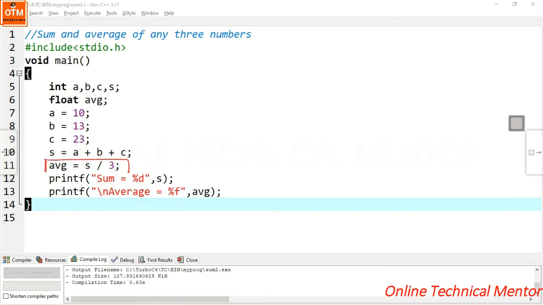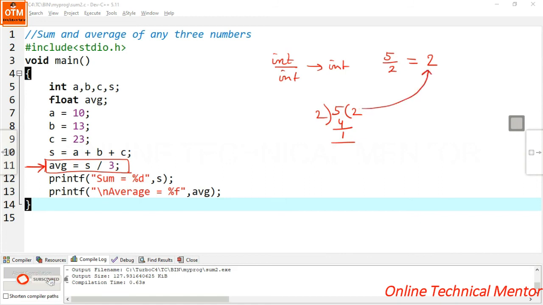The problem is lying within this line, because of which we are not getting any decimal fraction. So here s is divided by 3. s is an integer, 3 is also an integer. In the C programming language, when an integer is divided by an integer, it always gives the quotient. That is, when 5 is divided by 2, it will not give 2.5, it will give 2. So when 5 is divided by 2, 2 multiplied by 2 is 4, and the remainder is 1. So this quotient will become the output.